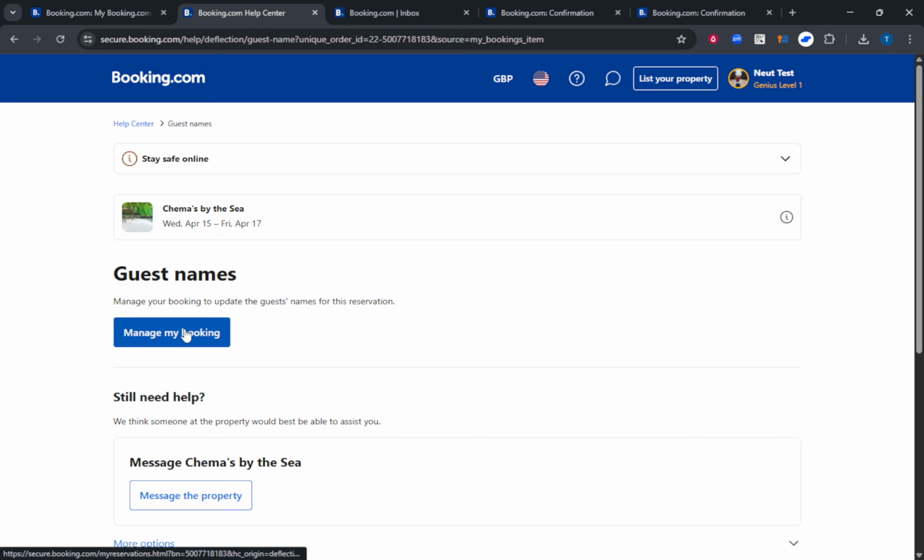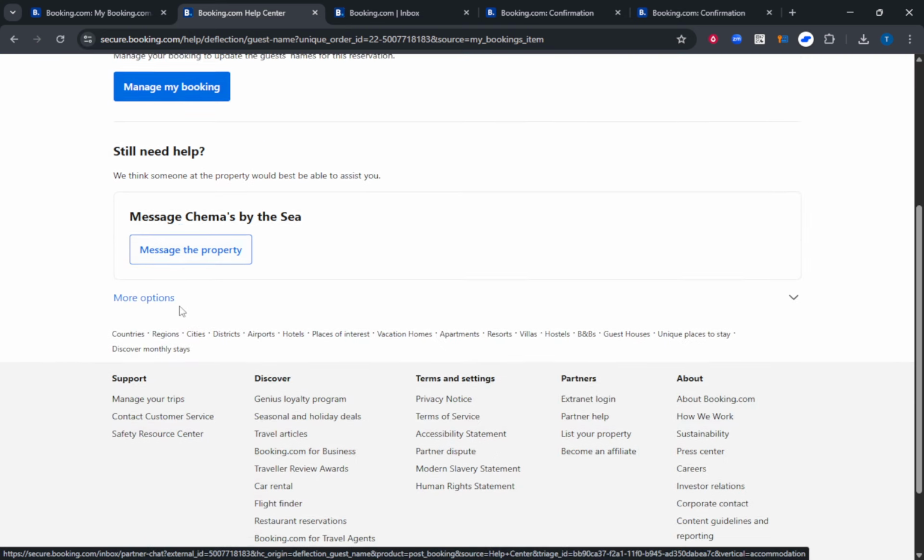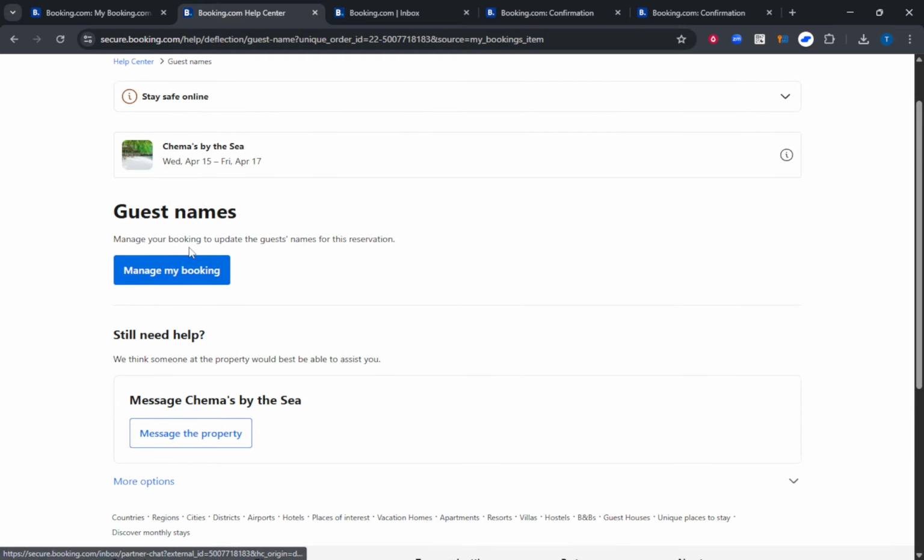And make sure the lead guest name matches the person who will present ID at check-in, as that's often what staff verify. That's the process. While you typically can't fully remove an extra traveler's details, updating them through the booking, the property, or support will get you to the same practical result.